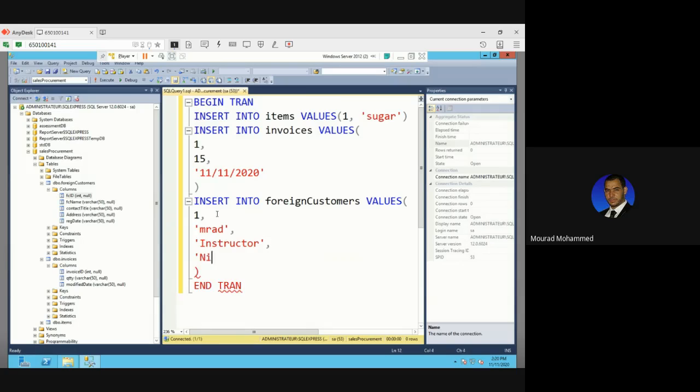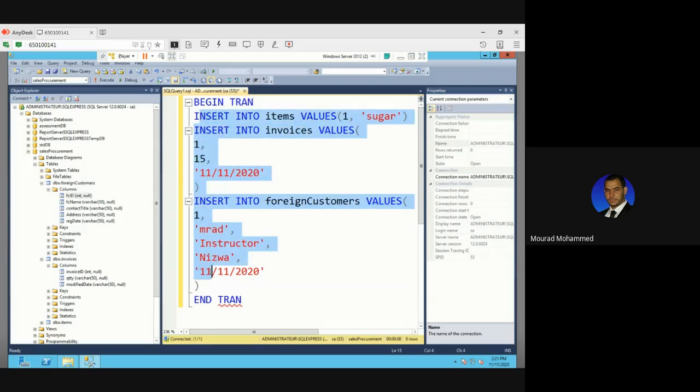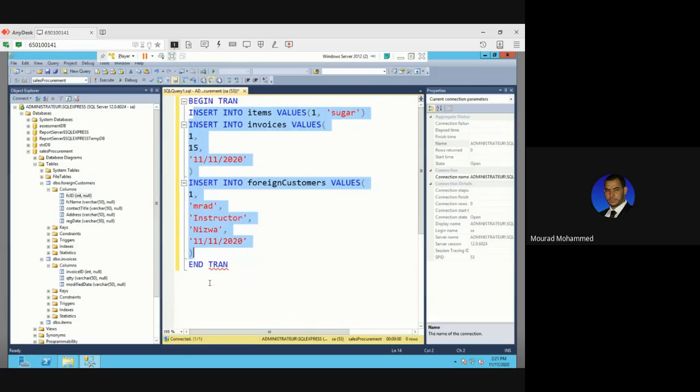Address, I'm going to say as well. Also, it's a character. Reg date, I'm going to use today's date. Terminate. We did three queries here inside the one transaction. Actually, we do not terminate the transaction like this, but we do commit.